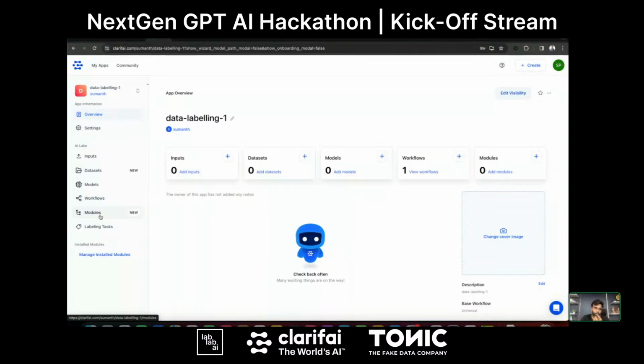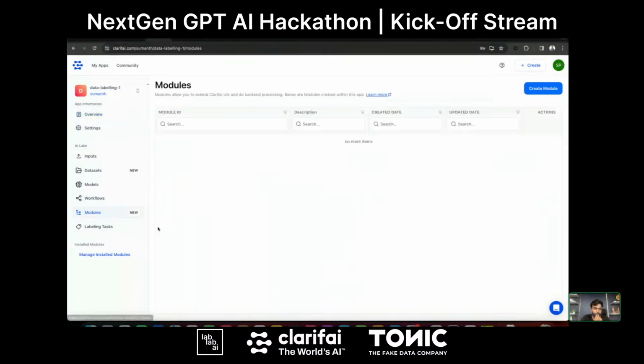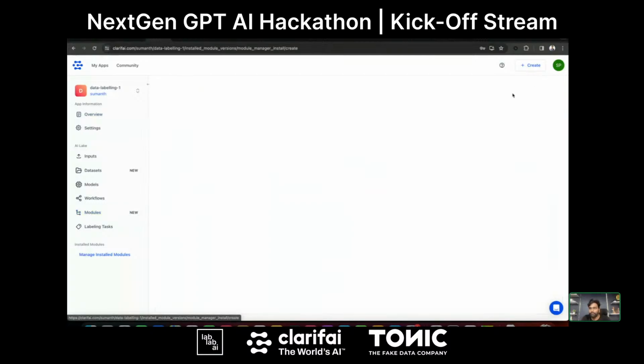And here you have the modules. Let's go to modules. Let's click on it. And on the top right, you have the option to create a module. Let's create that.